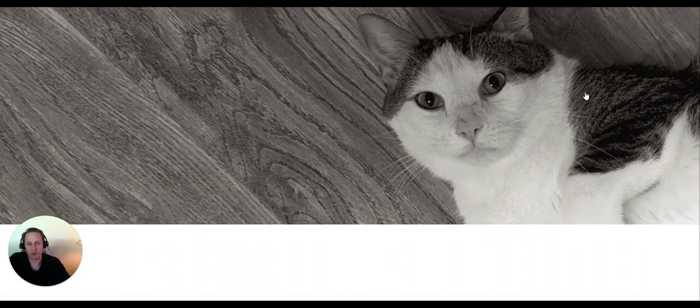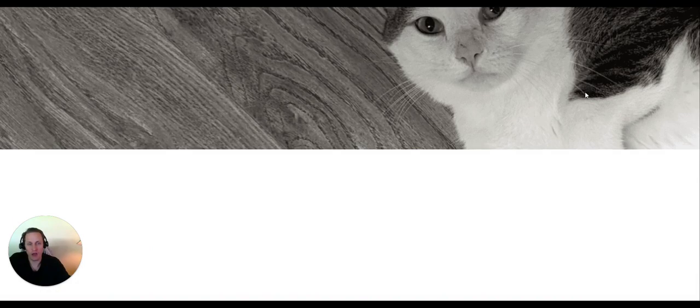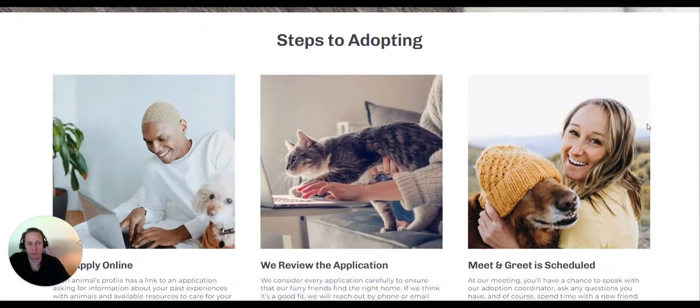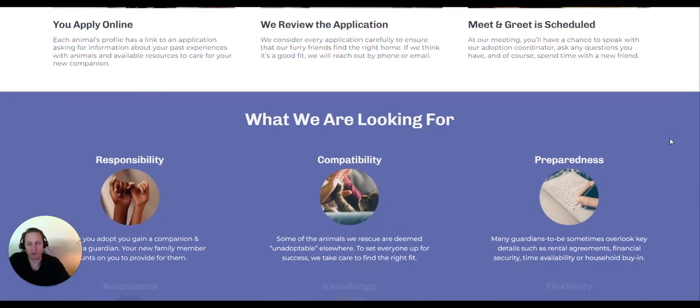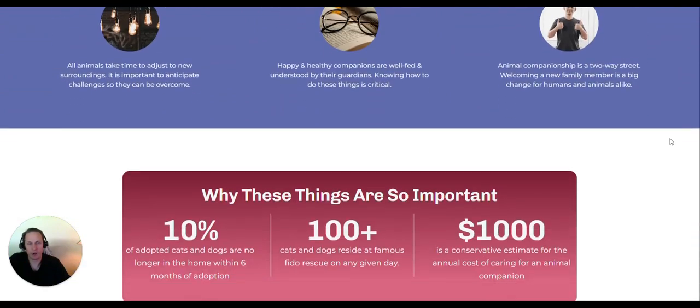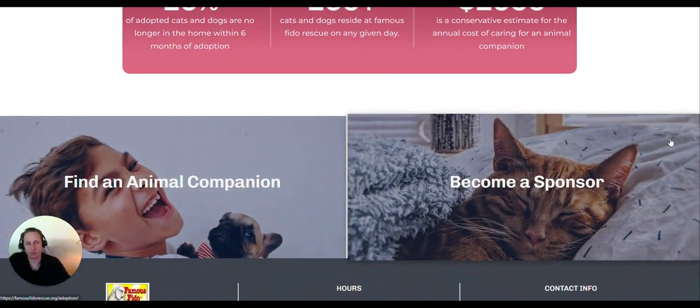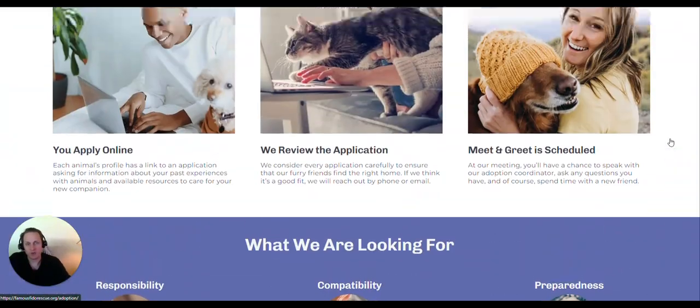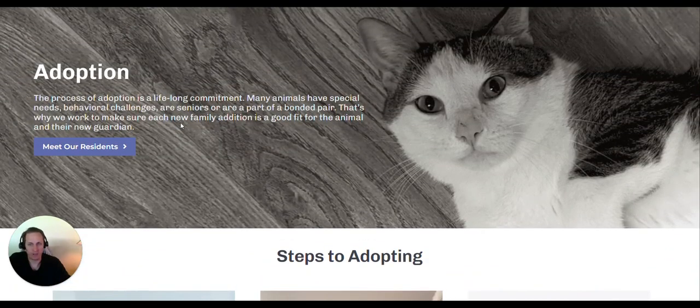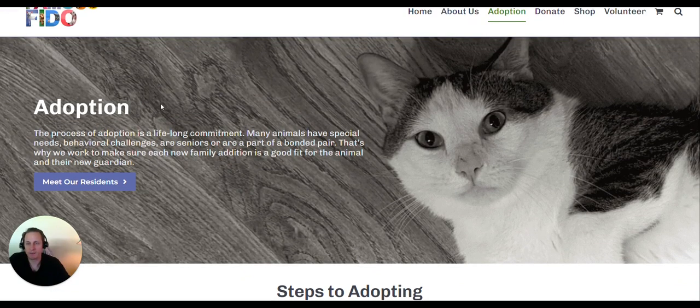Here we've got a quicker load time because we can control how many images we show. We can compress them so that they don't take very long to load, and our page is much more accessible. Here we start with a hero image that gives a quick blurb again about the rescue's values when it comes to adopting, as well as a call to action that can take the user directly to the list of animals if that's what they're looking for.